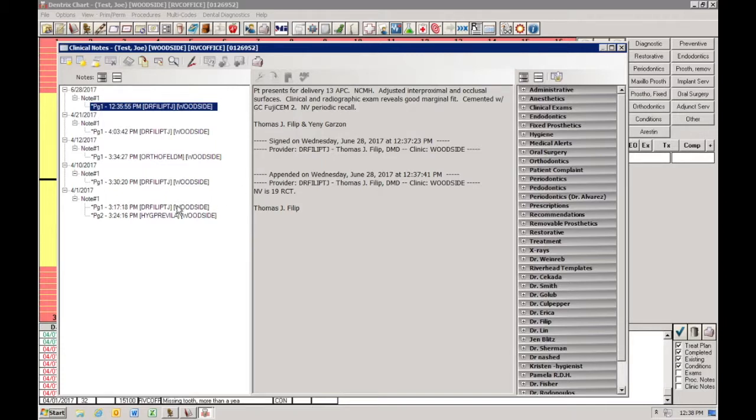Another thing you'll notice down here is that you can also create new clinical note pages, and this is when a patient sees more than one provider on the same day. So here they saw both the hygienist and the doctor, so there are two clinical note pages, one entered by the hygienist and the second by the doctor.